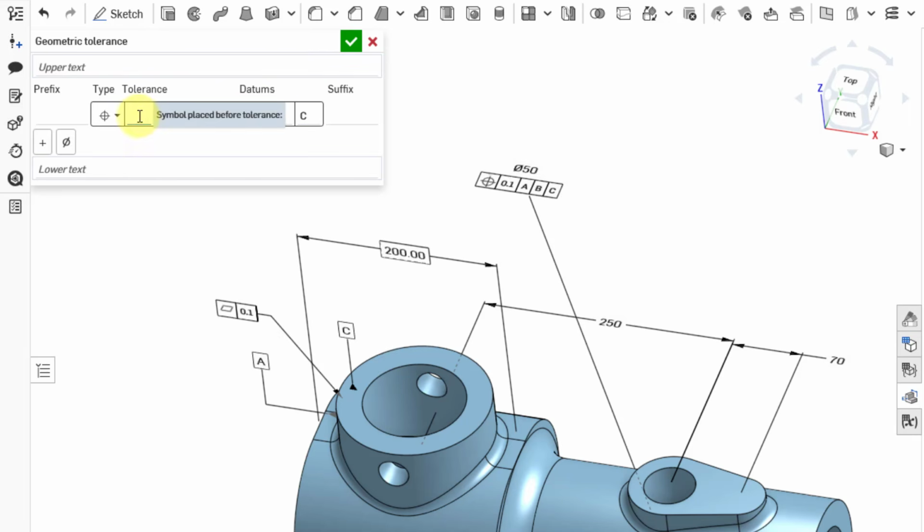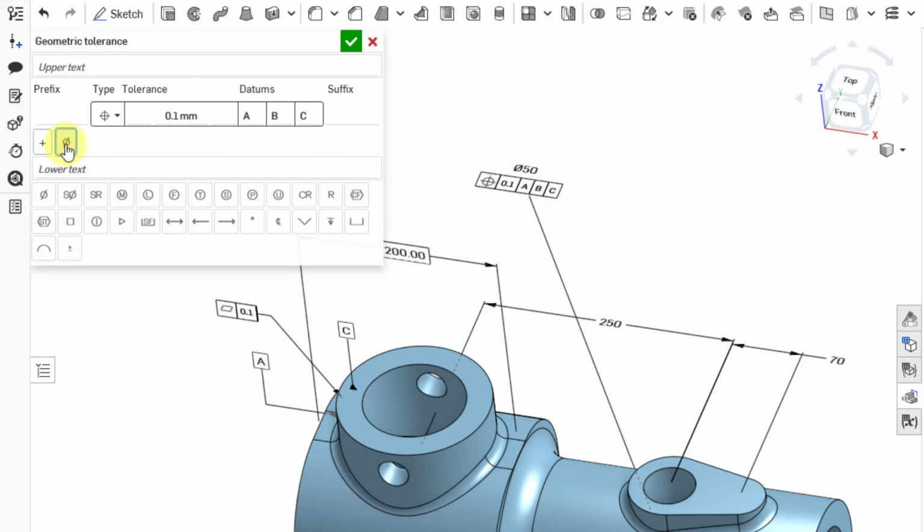And then let's say that we want to add in some symbols, like a symbol before the tolerance value. Well, you can show hide the symbols, then click where you want the symbol to appear. Now I will click the diameter symbol. We can see it update with that as well.